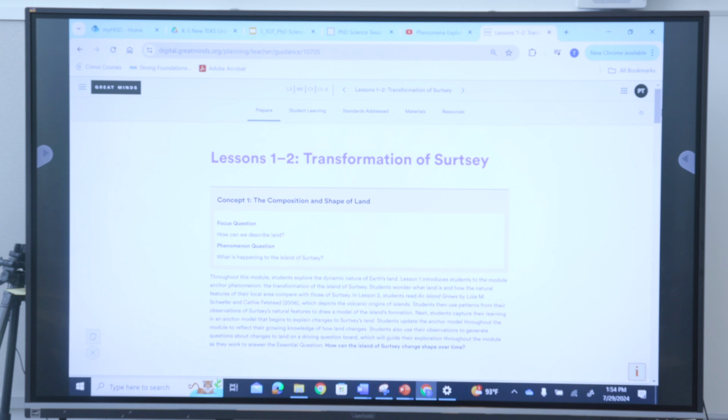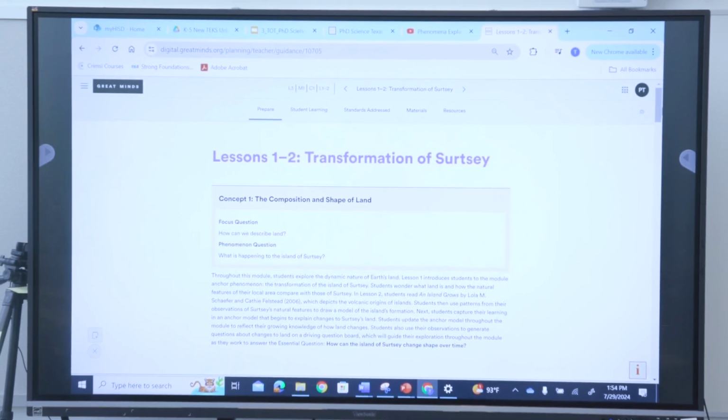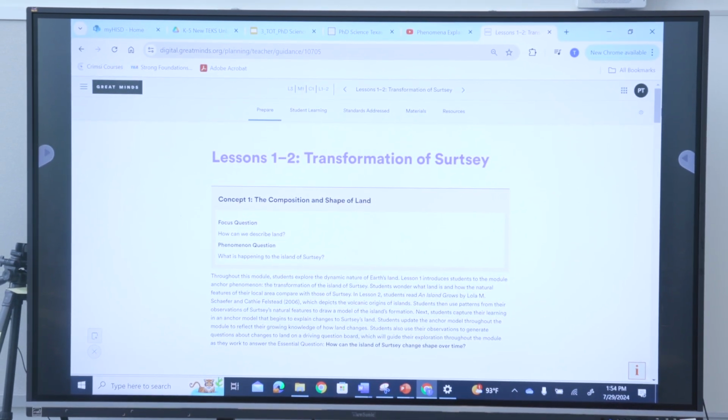So instead of looking at lesson 1 and 2 individually, I want to look at the big picture because I'm going from module to the lesson set. So now here, I'm going to just kind of get an overview of what these 2 lessons entail, because I know that they're going to have a focus question and a phenomenon question, and they should tie to each other.